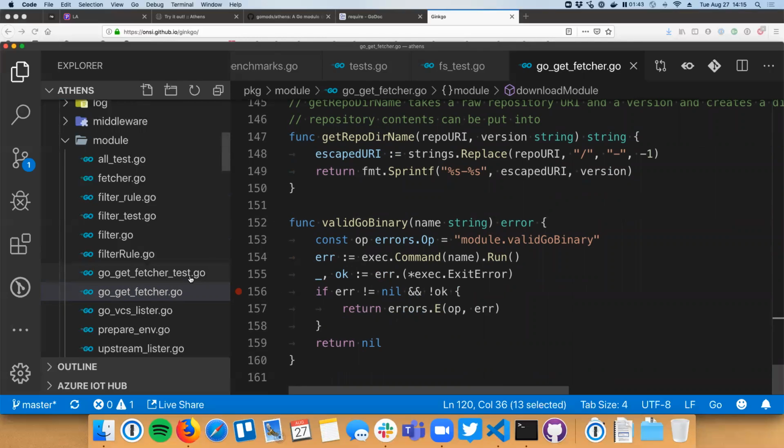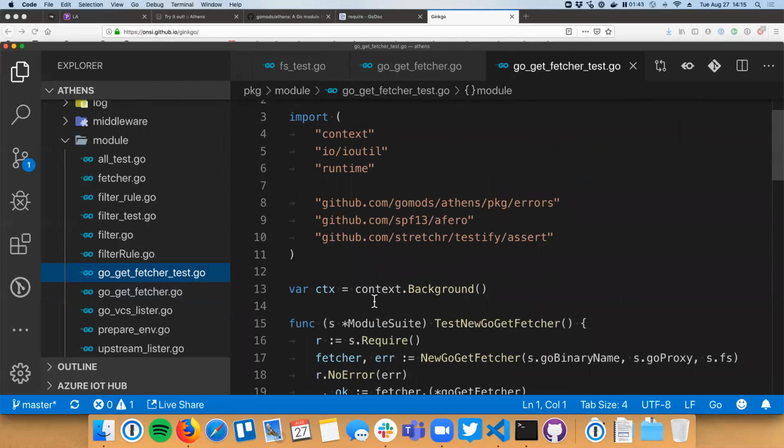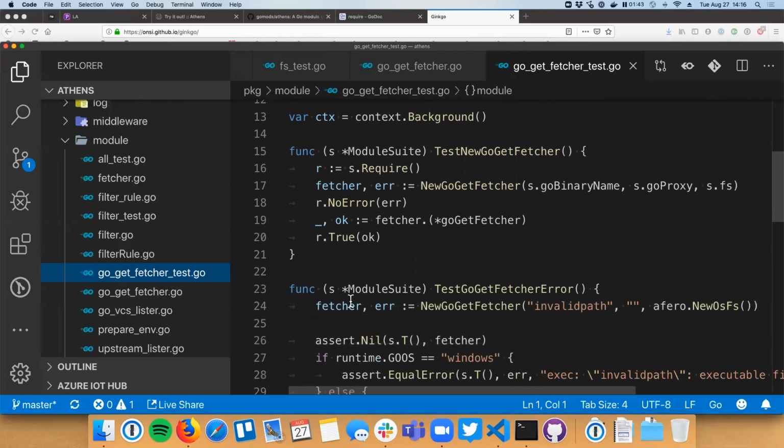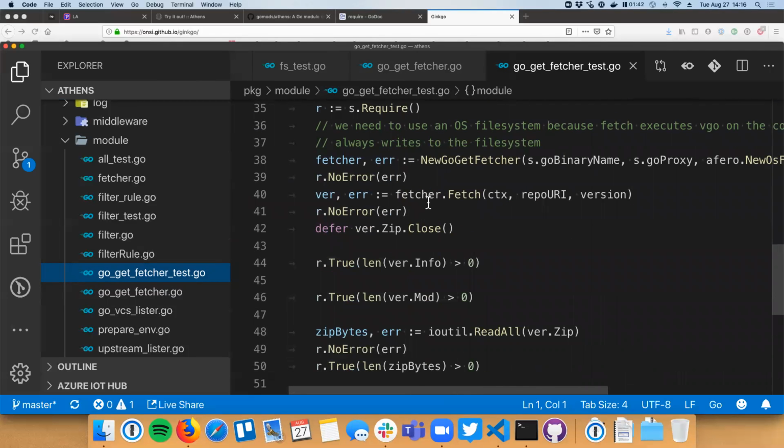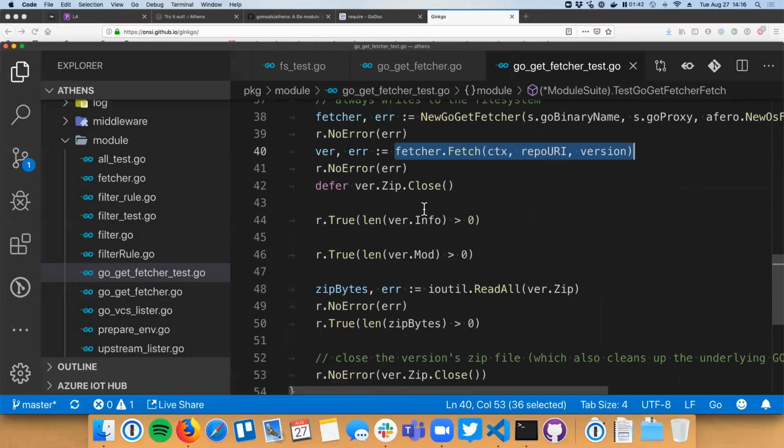So testing this is really different from testing a storage backend, because we actually have to test a real call to the Go CLI. So here is what one of the tests looks like. This one's pretty trivial. We're just making sure we can get a new fetcher for GoGet. If we go down to some of the more interesting stuff, right here is where we actually call fetch, and fetch under the hood is actually calling the Go command.